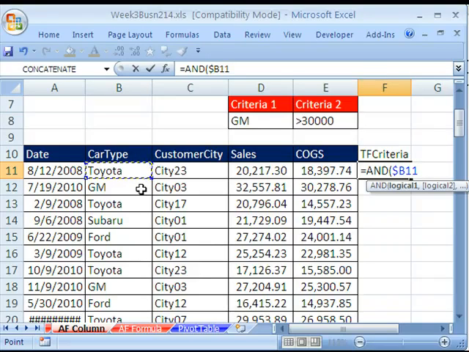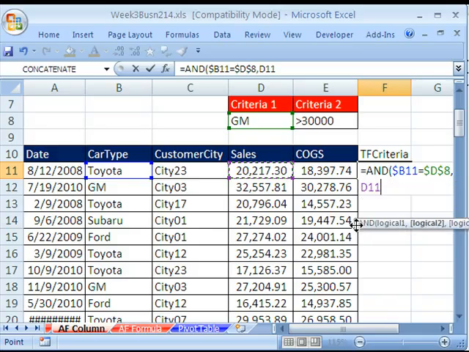So when we go down to the next one, it looks at the next criteria for car type for that record. So that has to be equal to this GM. And this one I have to hit F4 to lock it both ways. That's the first true-false test. Then I type comma, and sales right here. And again, I'm going to have to do the same thing, F4, F4, F4.